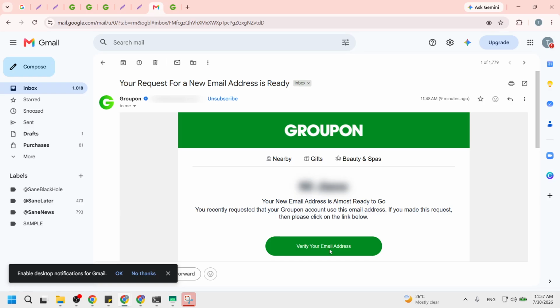Open a new tab or your email app and sign in to the old email account that is currently on Groupon. Look for a new message from Groupon about changing your email address. If you do not see it in a minute or two, check your spam or promotions folder, since automated emails sometimes land there. Open the message and click the Verify Your Email Address link inside. This link tells Groupon to approve the change and move your account over to the new email you entered.